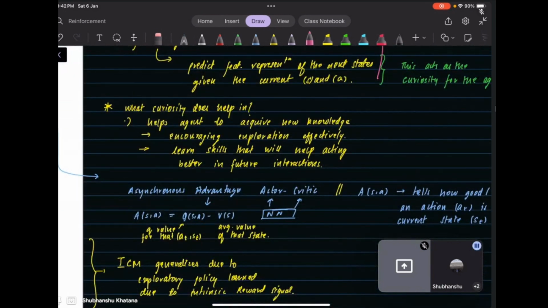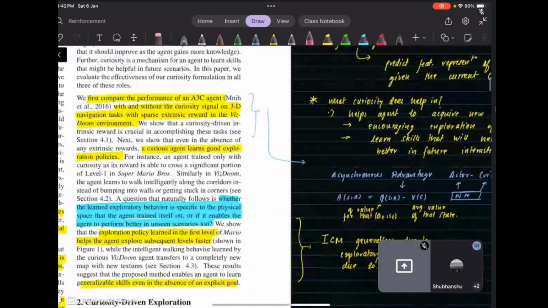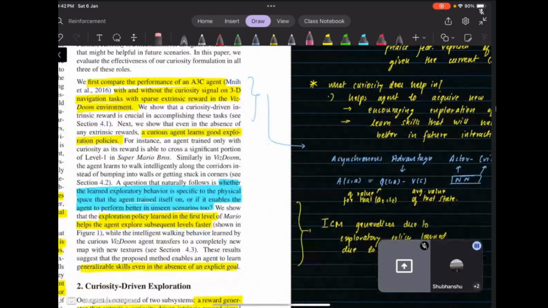Our primary goal is to traverse the state space as much as we can, but we cannot do that efficiently in higher dimensional spaces. So we give it a curiosity model, which encourages exploration effectively and helps it learn skills that will help the agent act better in future interactions. That is our main goal. Now what they have done is create a baseline for the model.